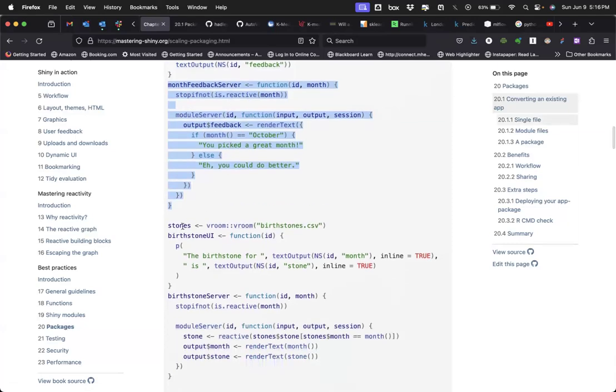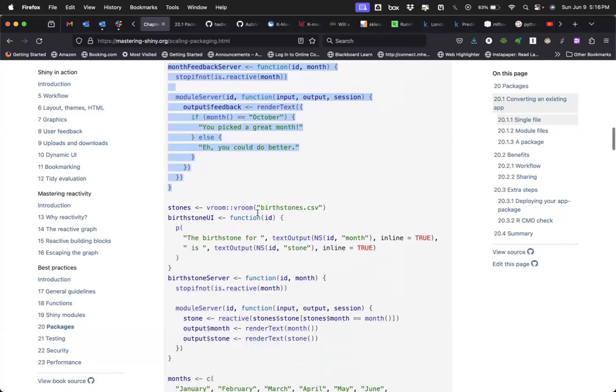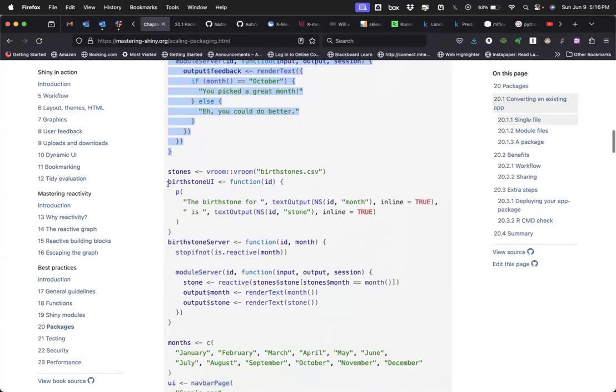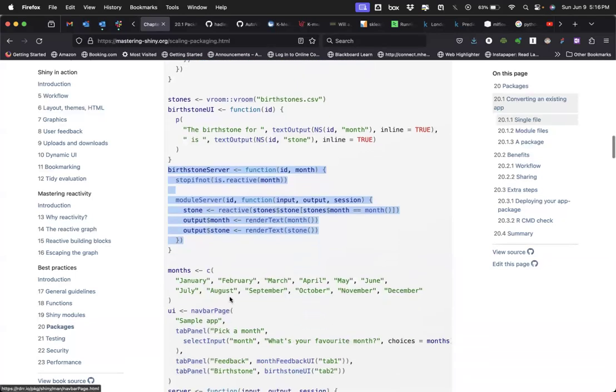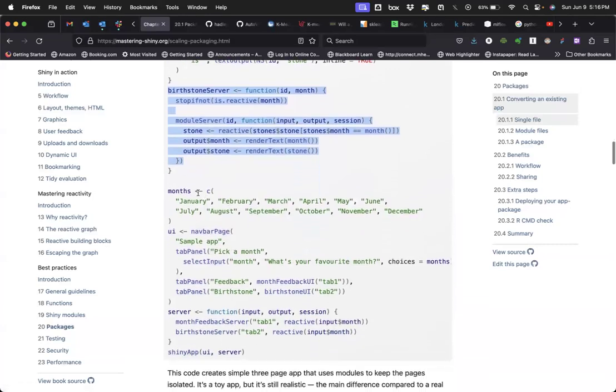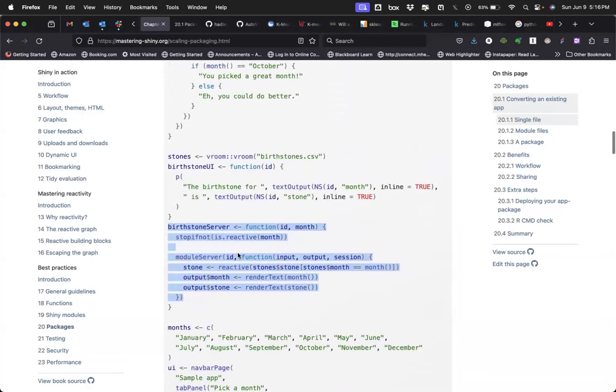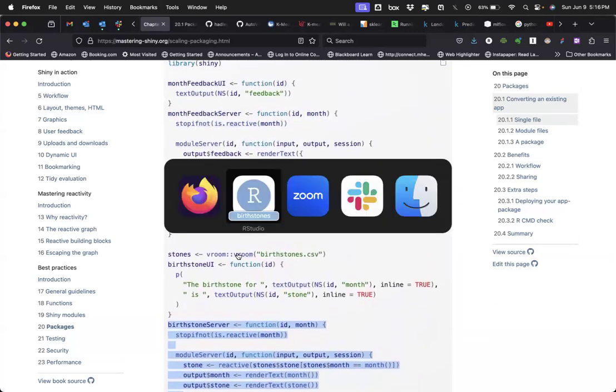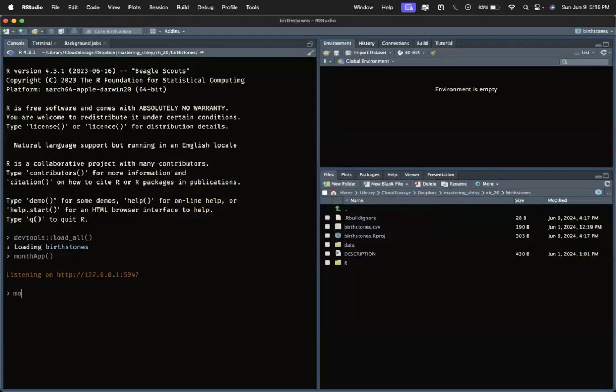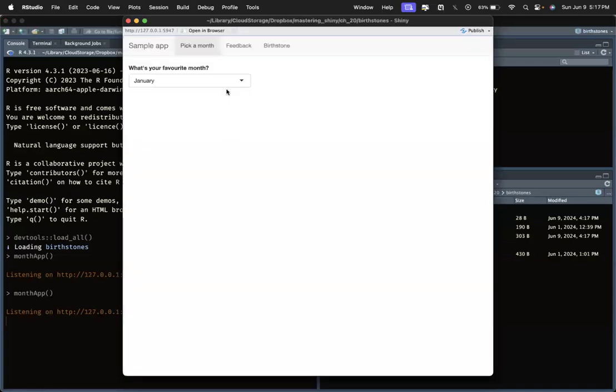Then you are going to call the birthstones.csv dataset, which is going to be called stones. And then you're going to create this UI and this server, and this is what is powering this shiny. You get the vector of the months, you get again the UI and the server, and if you run this, you're going to get something like this. I'm going to go ahead and run the month app. But this is what you get when you run that.